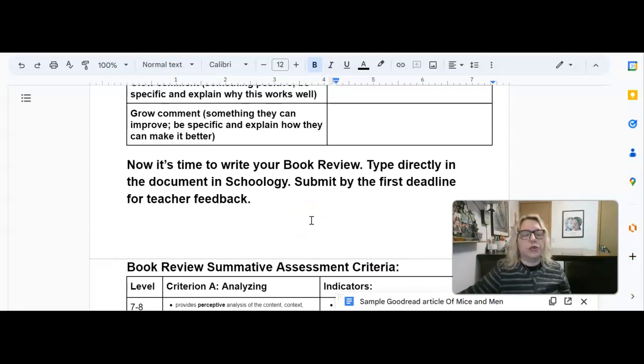It's your mastery check for 4.7, and then you're going to get started with the actual summative assessment in that assignment in Schoology. Let us know what we can do to help you on this.